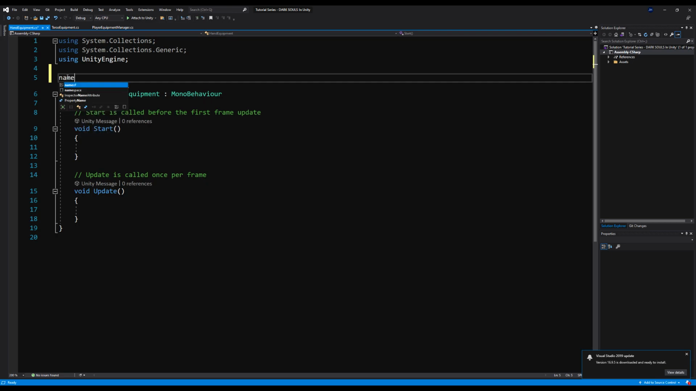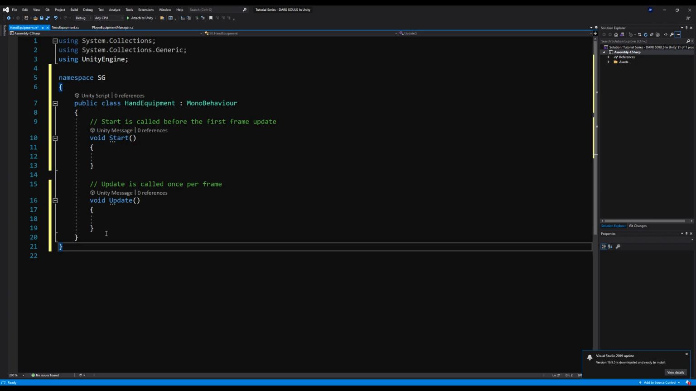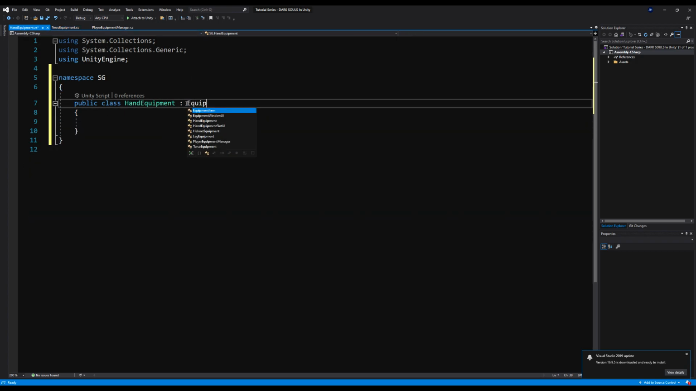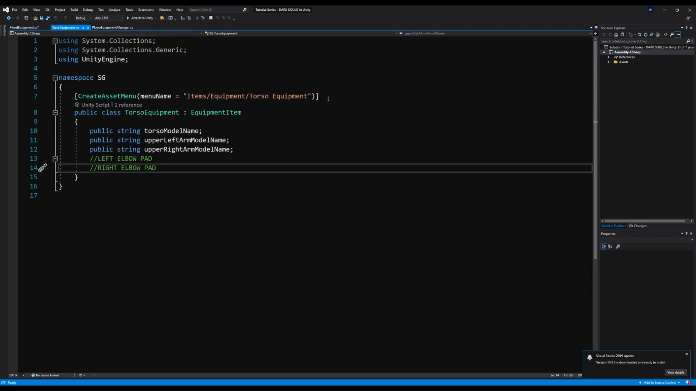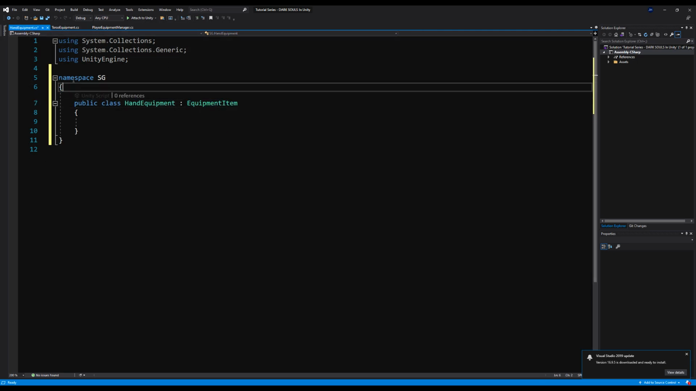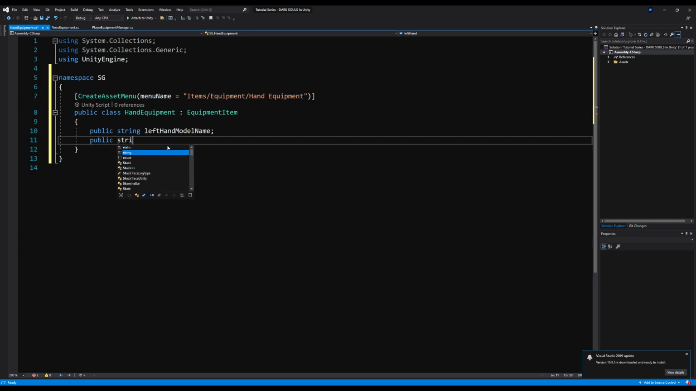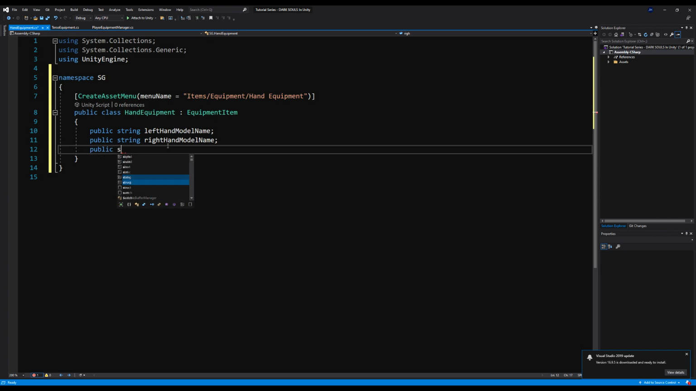and then we're going to put our namespace down. And we're just going to reference 4 strings here. We're going to need our lower left and lower right arm models and our left and right hand. Again, this will derive from equipment item because it needs to get its physical defense stats. Let's create an asset menu and say hand equipment, and let's just start punching in these variables here. So I'm going to say public string left hand model name, public string right hand model name, and then lower left arm model name and lower right arm model name.